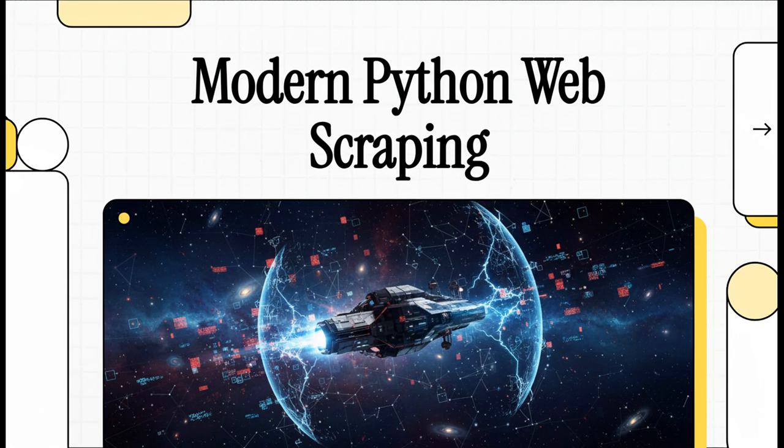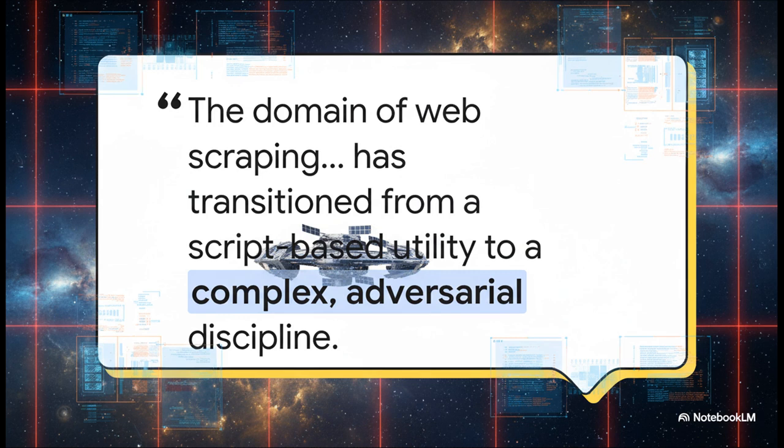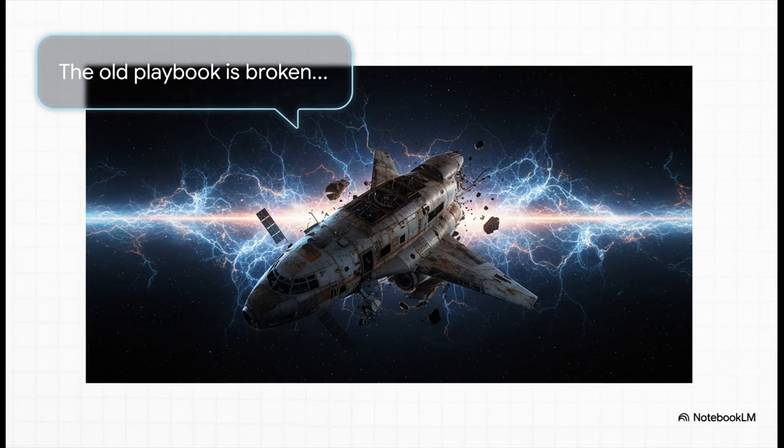So your web scrapers are failing, right? Let's dive into exactly why and how you can fix them. Look, scraping isn't just a simple script anymore. It's become a complex adversarial game of cat and mouse. Seriously, the old playbook is totally broken.